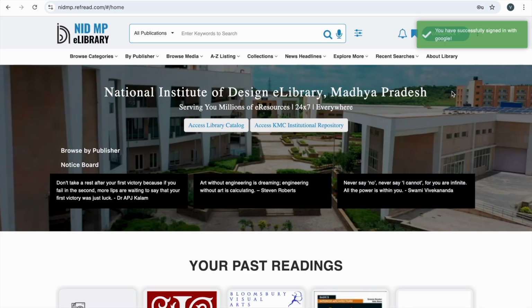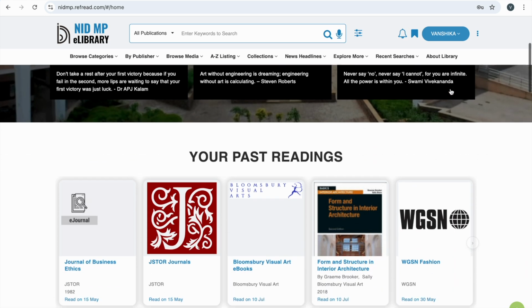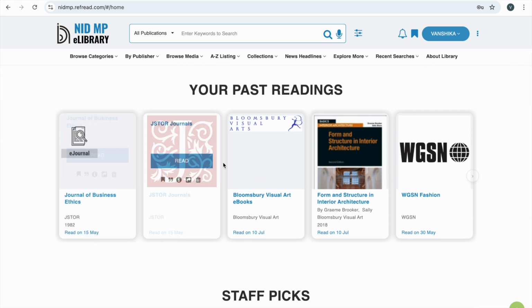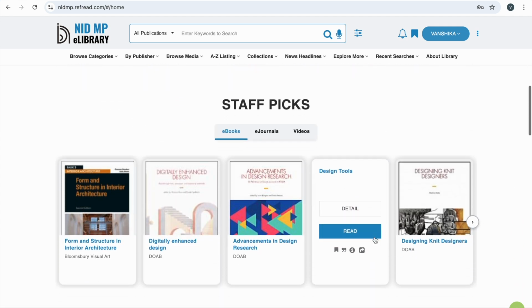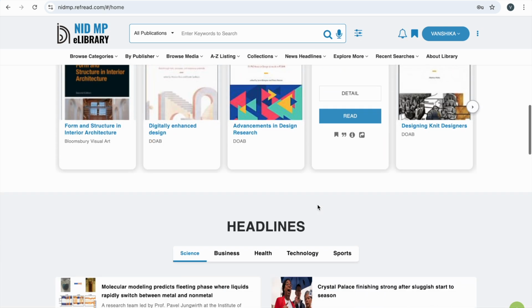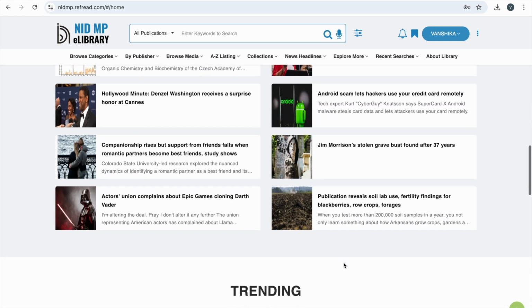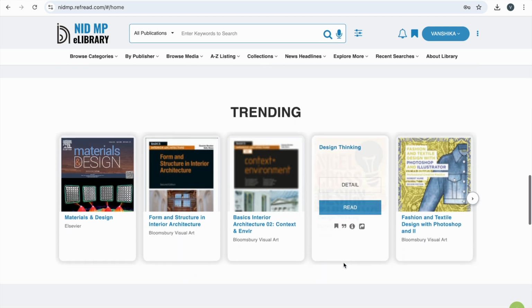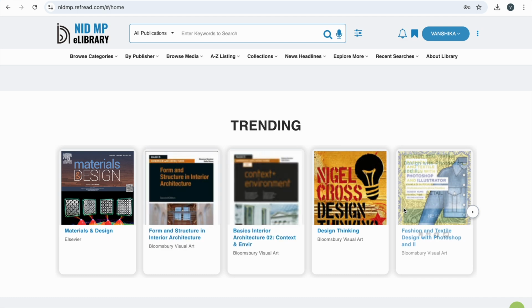As soon as I log into the platform, I have full access to all its collections and services. You can track all your past readings on the homepage here. Keep up with the ebooks, e-journals and video lectures recommended by the library staff. You can access news headlines in science, business, health, technology, sports here. Whatever content is being read most on the campus shows up in the trending section on the homepage.